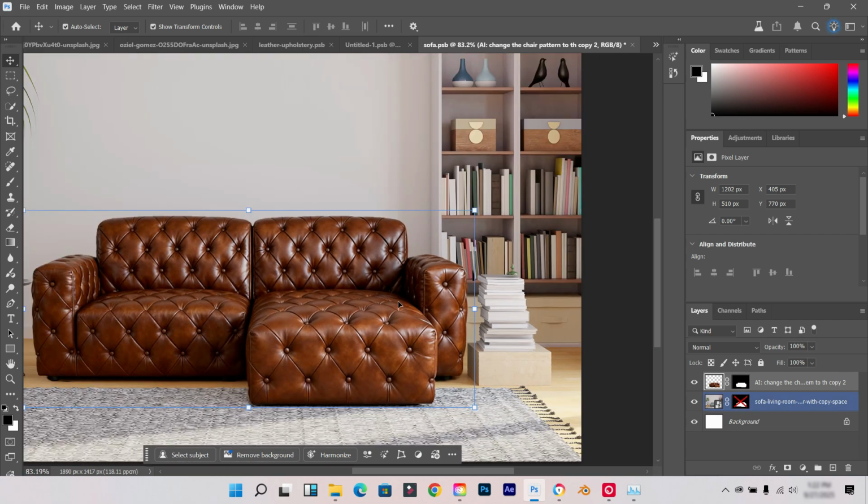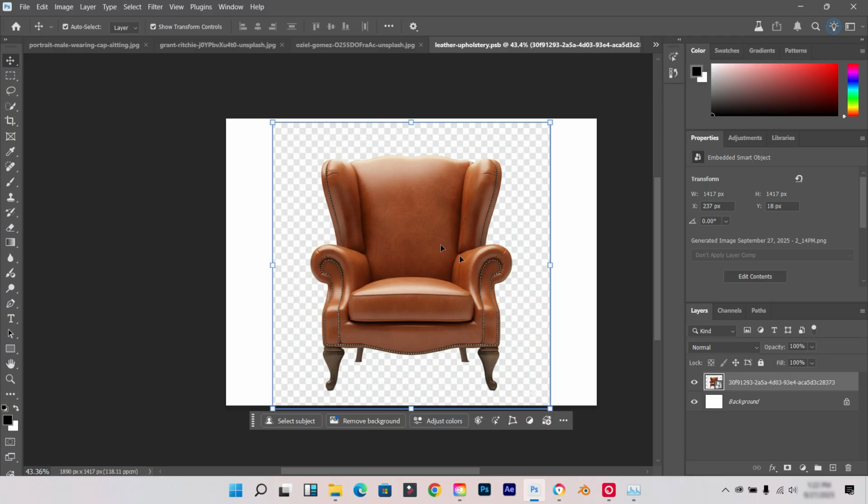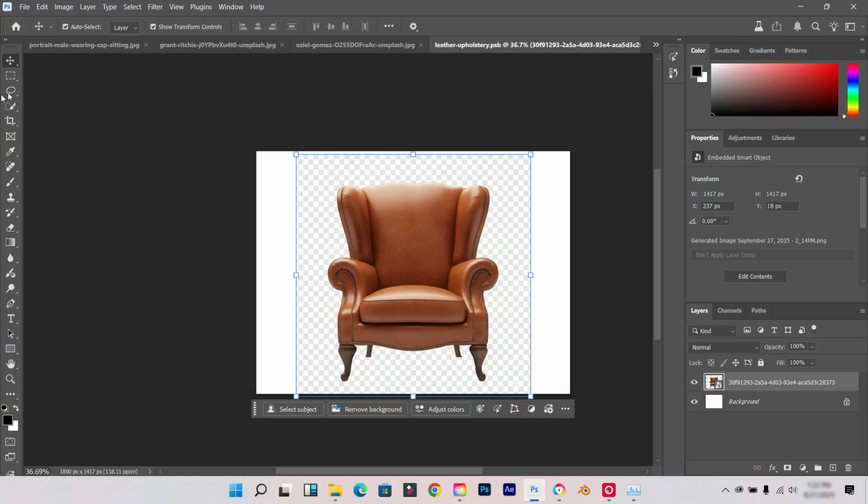So let's try another image. I'm going to be doing a full video on how to use the script if you don't have an Adobe subscription. So let's say we also want to change the texture of this chair over here to the same texture. I'm just going to make a quick selection on it.